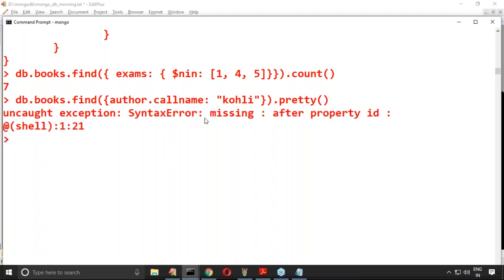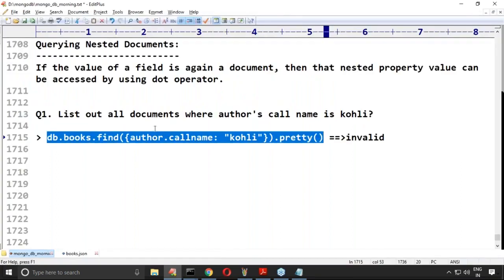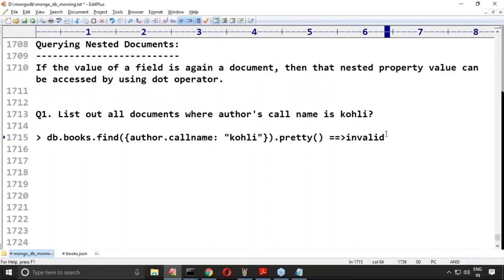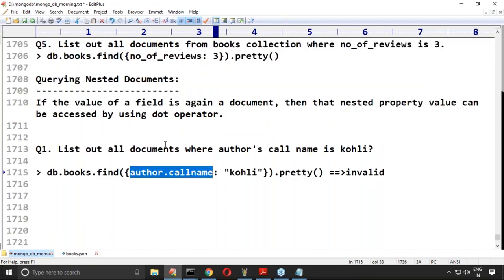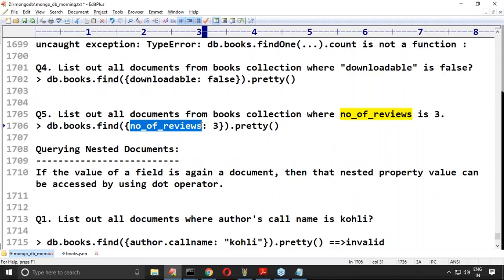Uncaught exception, syntax error, missing a colon after property id, it is telling, sir. So where is the problem? Why is this invalid? The reason is that here this total is the key. If it is a nested property, compulsorily we should use quotes. So the key must be enclosed within quotes. Remember this, sir. But if it's a normal property, the key is not required to be enclosed within quotes.